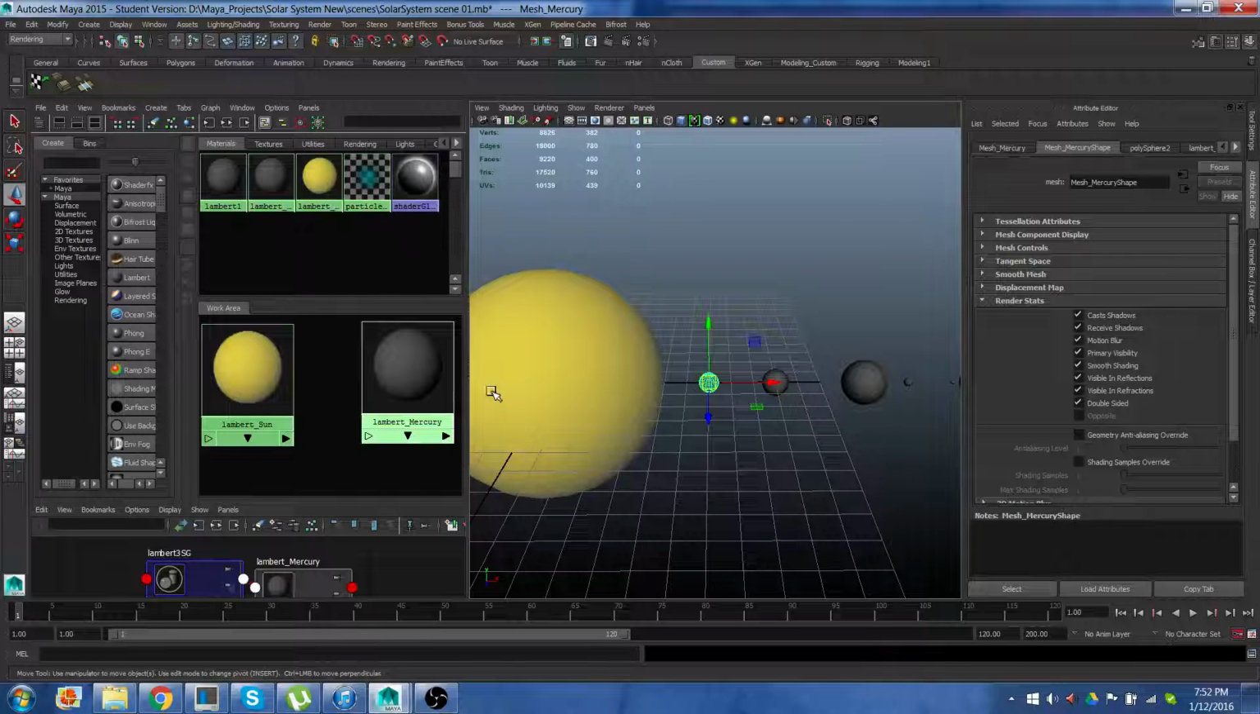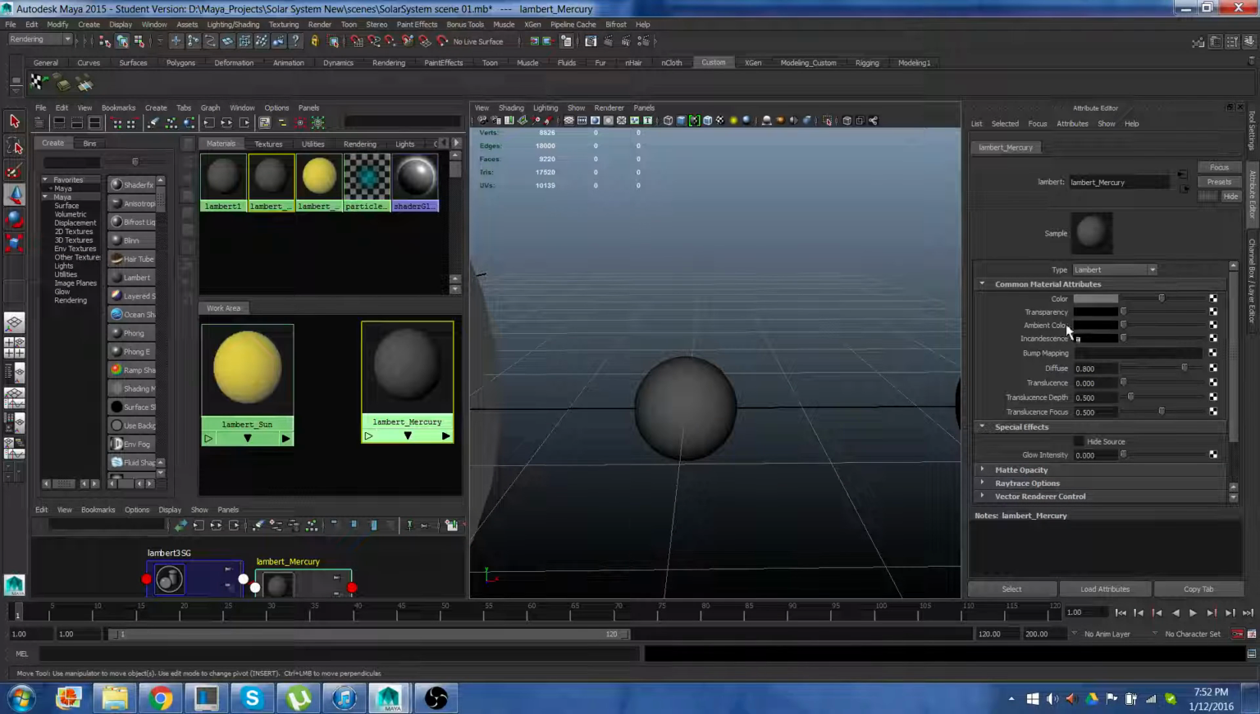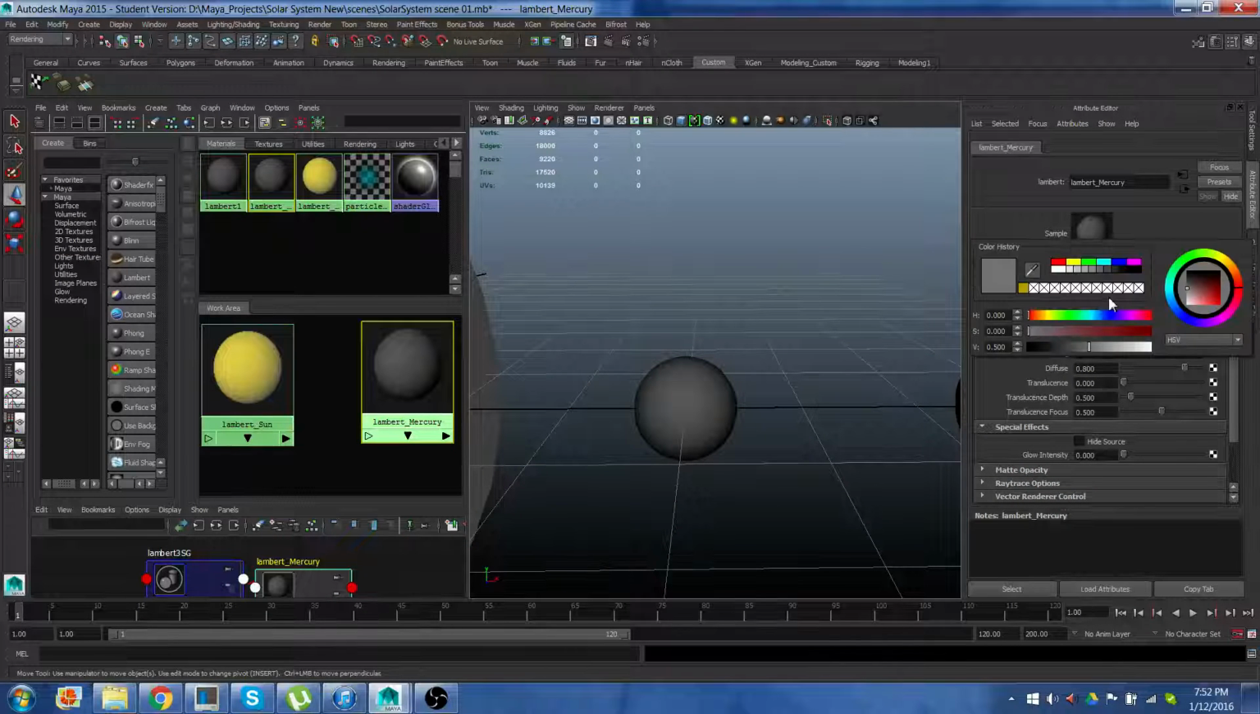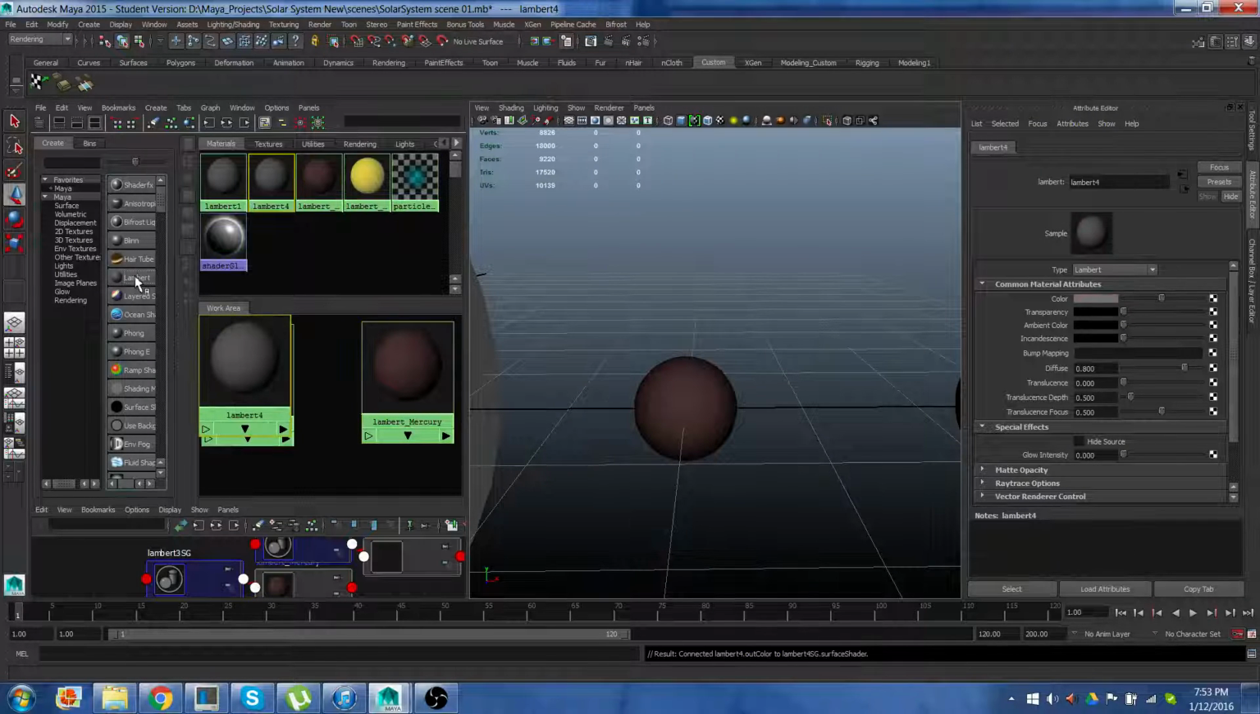Okay. And let's go ahead and we're going to add to the color, let's give it a little bit of a light red. It's mostly grayish of a color, so I mean, it's a little bit dull. There we go. That will be Mercury. We're going to go ahead and create another Lambert for Venus.